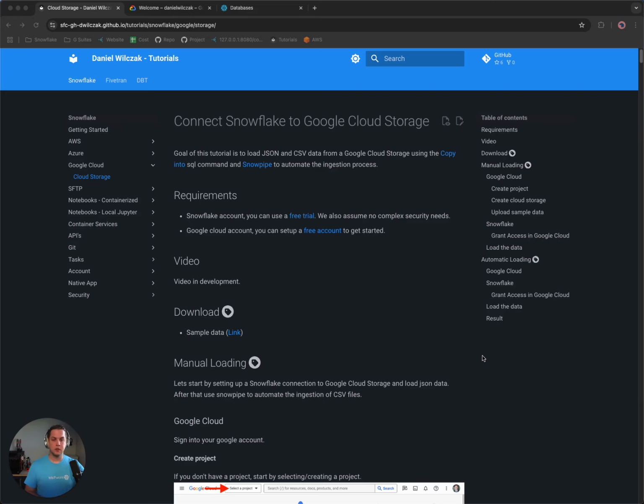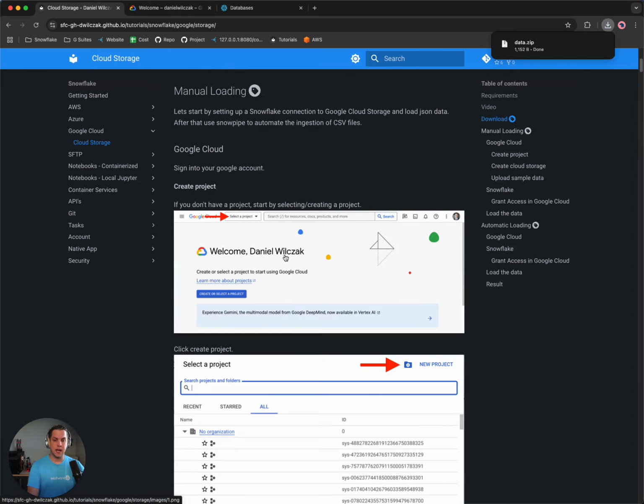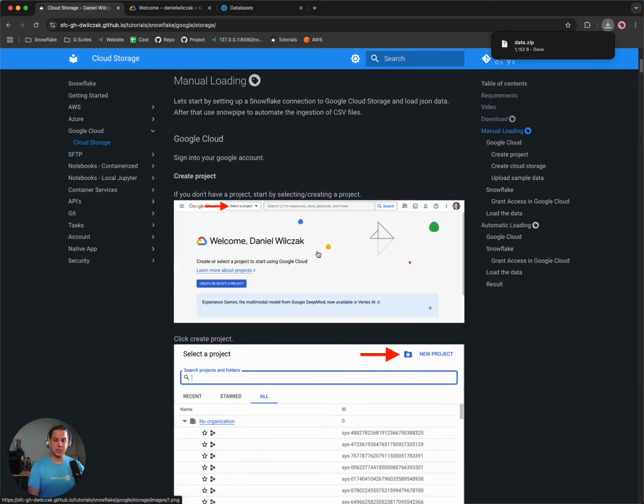So the first thing you'll notice on the screen is a tutorial. This tutorial is going to be used throughout the process. It's going to help us with code snippets, some images, and overall to allow us to follow the process. So let's get to it. The first thing we want to do is download some sample data. We'll use that later.